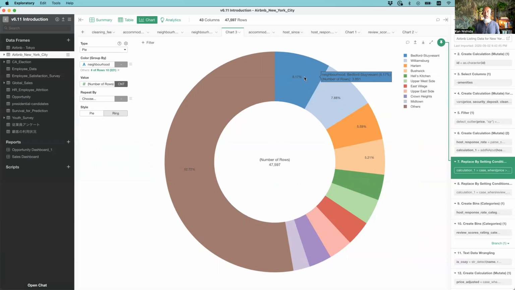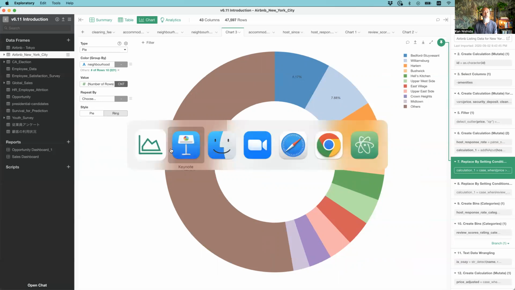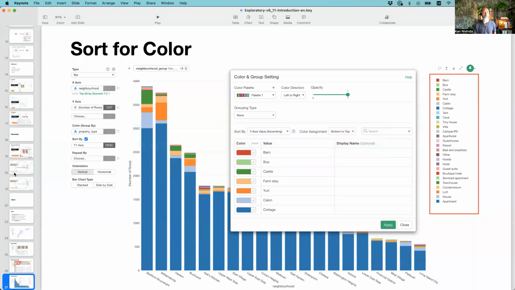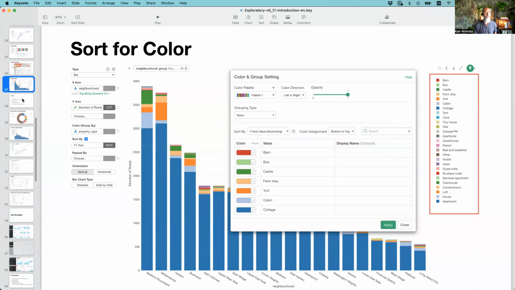So that's why we make sure the others always come at the end. This is the same thing with the stacked bar chart as well. Okay, so that's the chart area of the enhancement.